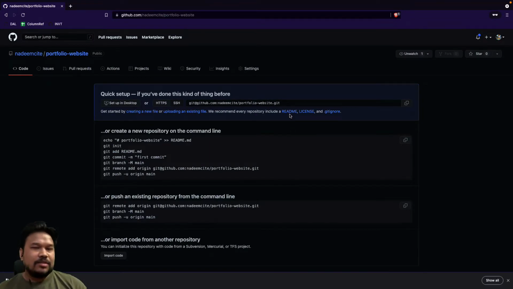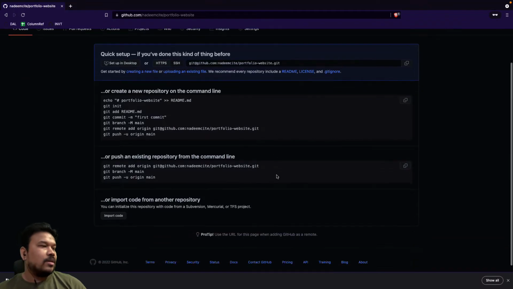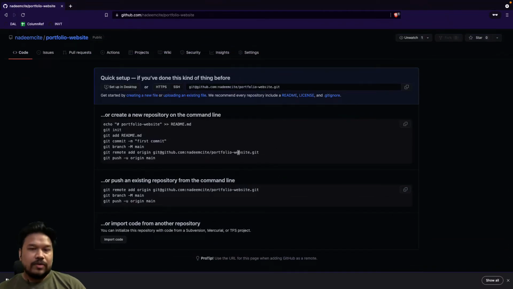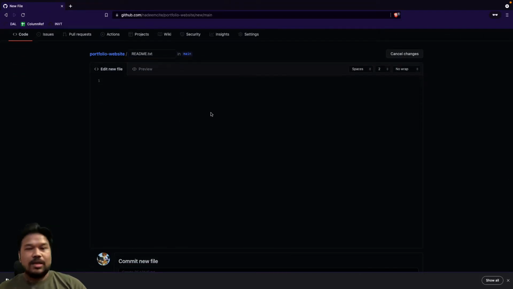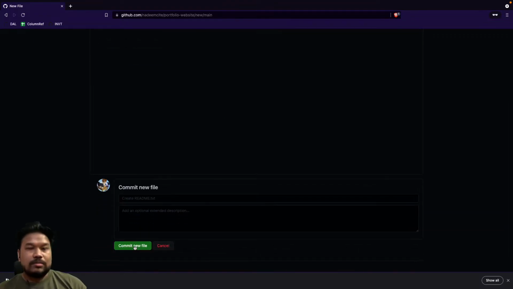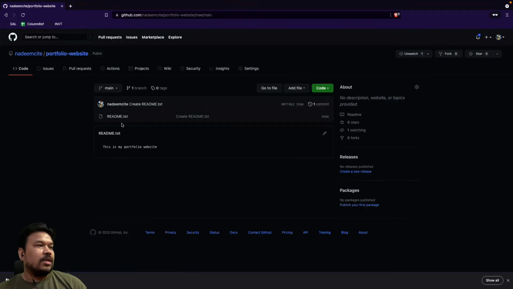Once the repository has been created, the next step is to add a file. The best option would be to create a file over here itself, and then we can move ahead. So we can just create a new file. Let's say this is a readme file. We can create any sort of file. Let's say I'm just saying it's a readme.txt file, and I say this is my portfolio website. Okay, and you can commit this new file, and you can see the file has been created and your repository is ready to be used.